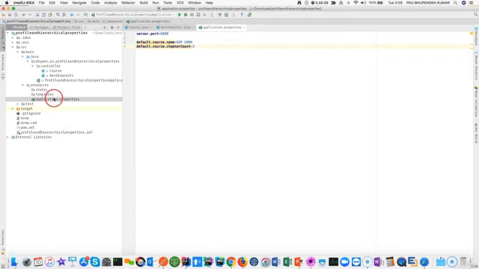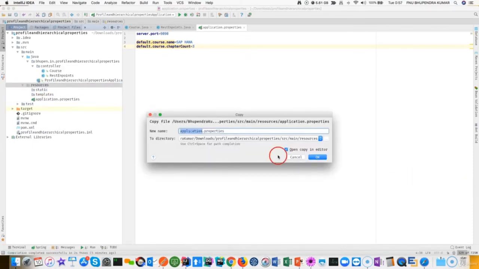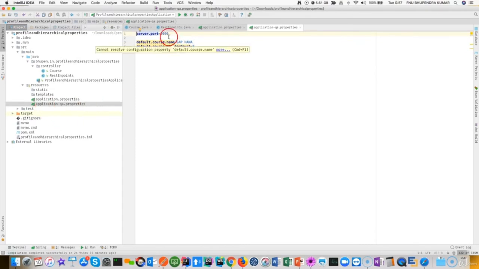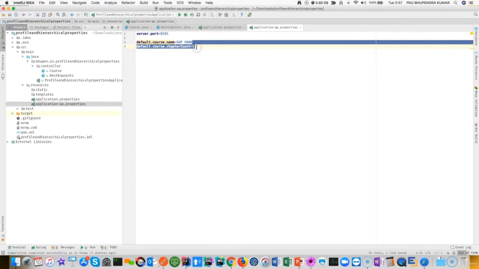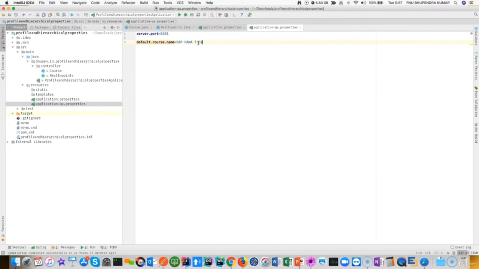This is the main property file. Now let's say I want to use properties for the QA environment. I'll copy it and create an application-QA.properties file, and here I'll change my port to 1991. In the QA properties, I don't have the chapter count, but I have a course name, so I'll say SAP HANA and C4C. Let's save it. So I created an environment-specific property file.